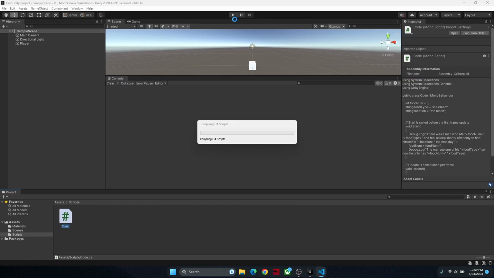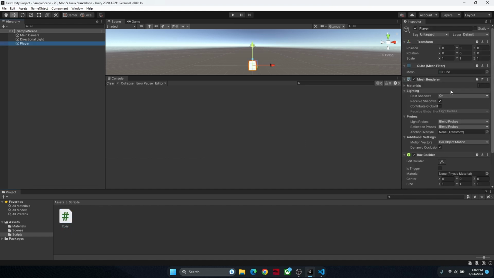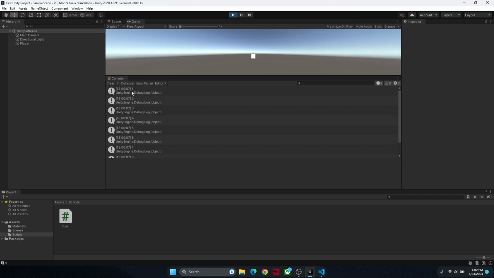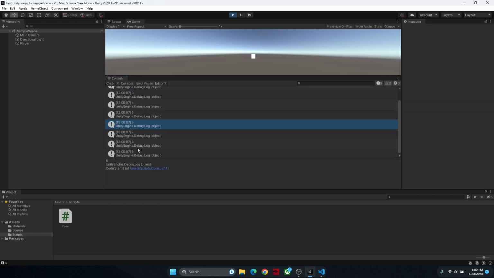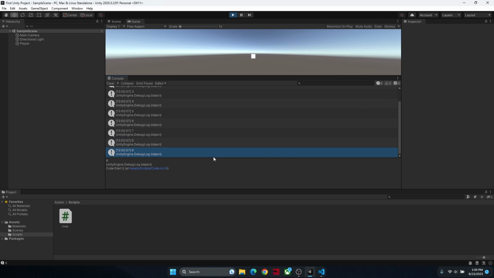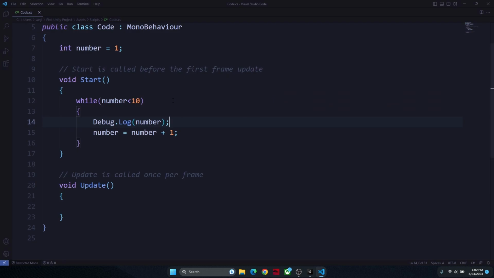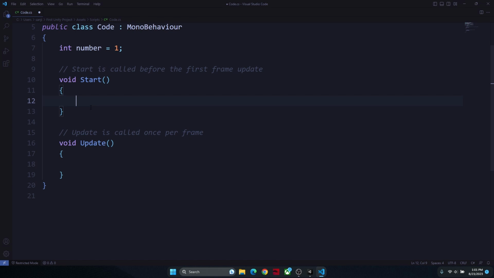So let's head over here, let it compile its scripts. Make sure our script is attached to the player. It is. We play it, and you guys can see it printed 1, 2, 3, 4, 5, 6, 7, 8, 9. Alright, so that's essentially what a while loop is. Really simple and easy.